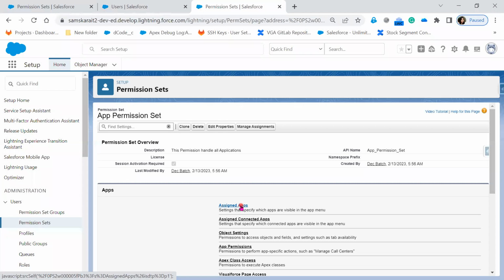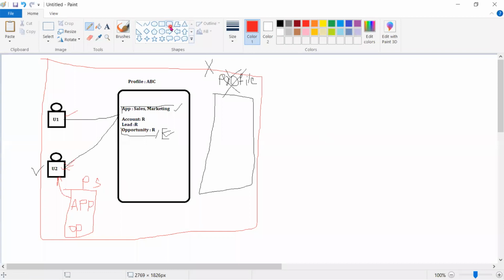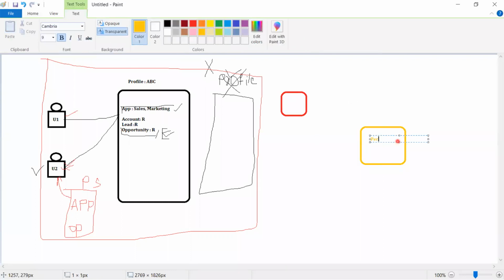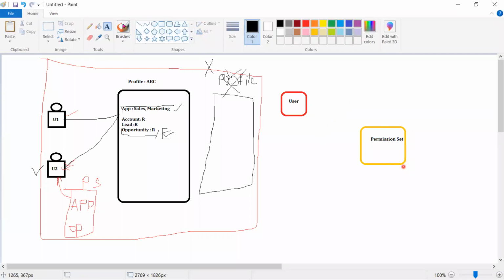Okay. So once the permission set is created, the permission set has to be associated with user. So this is my permission set. So right now what I have done is I just created the permission set. It's right now sitting in the org, but I need to link this permission set to user. User already has the profile linked. The profile is already linked.